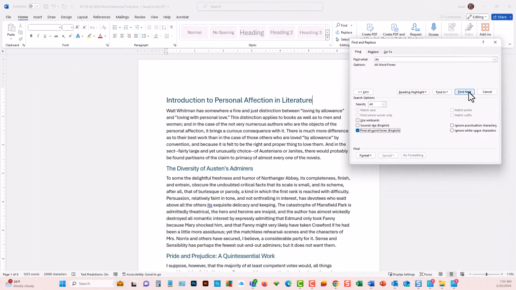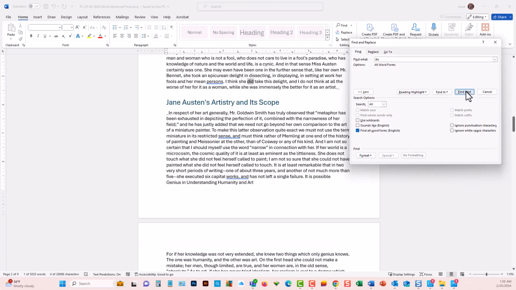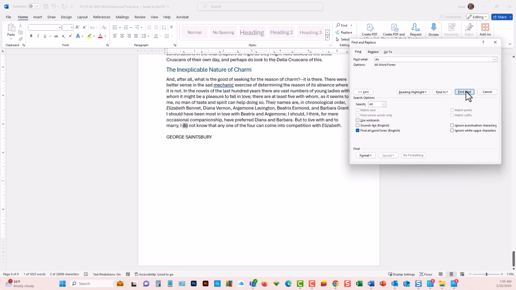And when I click Find Next, it finds the word "does", it finds the word "do", and it finds the word "did". And then I'll quickly go through the document. And when it's come to the end, it tells me that it's finished the search.